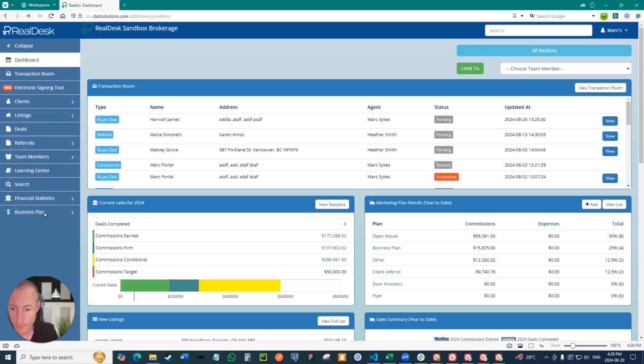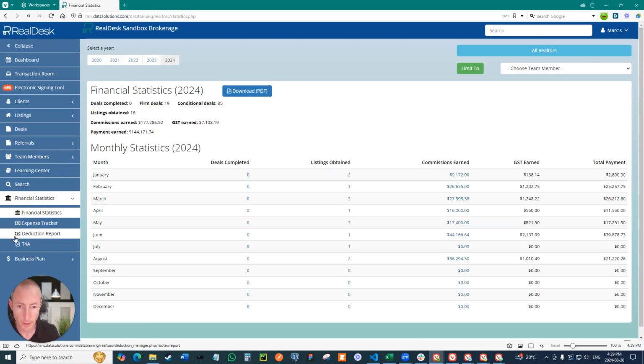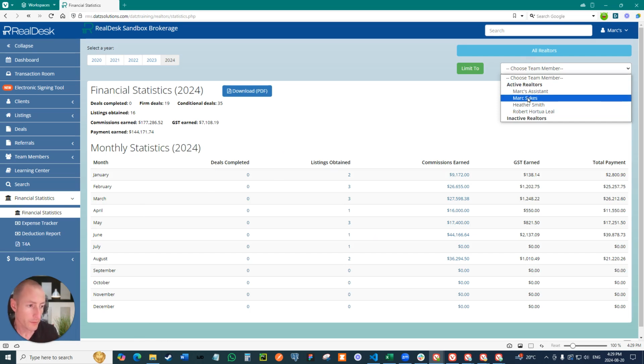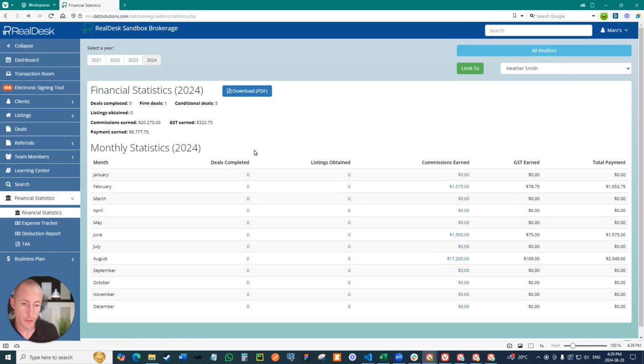Back in as Mark's assistant, the team lead here, the last piece that I mentioned when I was setting up the team is that you can have the option for team leaders to be able to view the financial information of all of their team members, and that's where this would apply. If I go into financial statistics, I have the various team members here in this drop down, and I can look at each one and look at their commissions and see their information. So that's how Teams work.